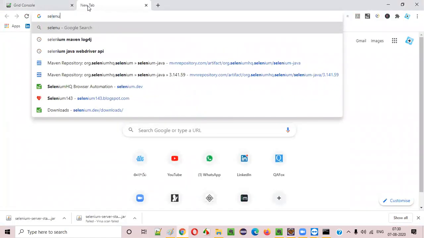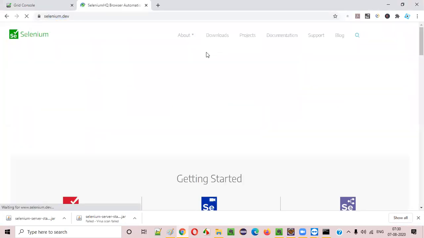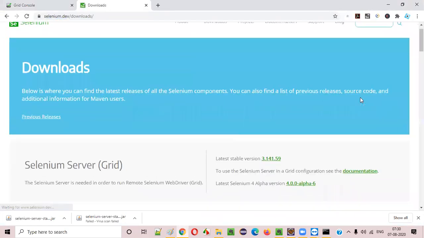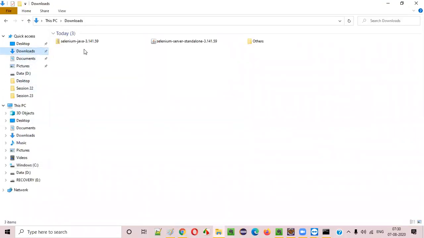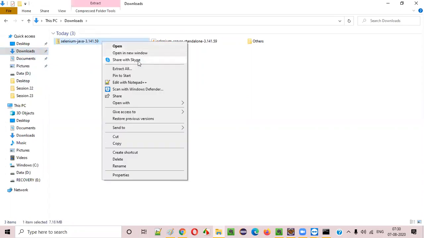Earlier, if you had to configure this project with Selenium, you could go to selenium.dev, go to downloads, go to Java, Selenium WebDriver Java, and here you can download this. Normal Selenium you can download, like Selenium Java. The latest stable version of Selenium will come here. What is this version? Let's go to downloads and see. Selenium Java 3.141.59.